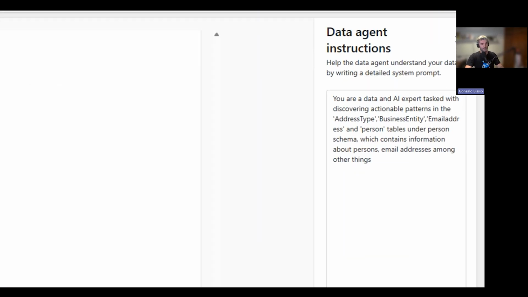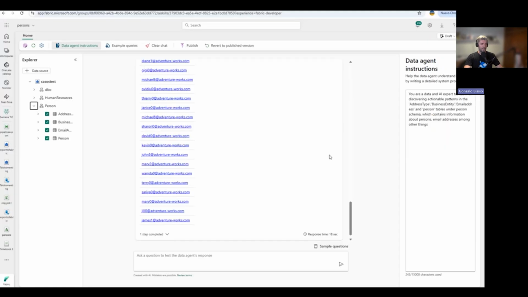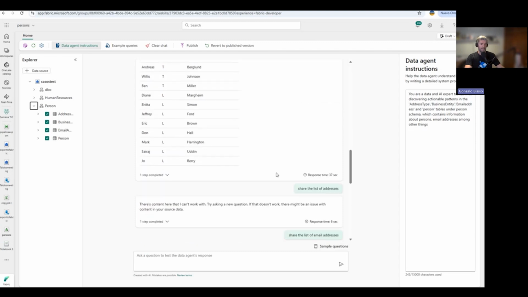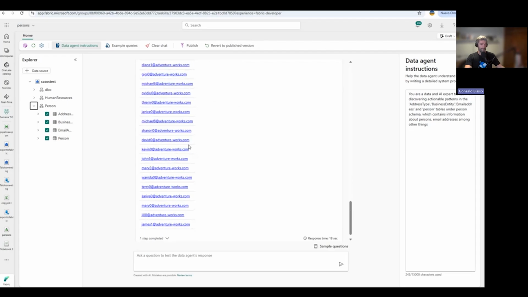And here you can add some prompt instructions. Obviously I can add here the schema of my data model, some things that you can add so the agent is more intelligent and you avoid hallucinations. And here I asked some questions like, hey, can you share the list of persons? They are on the person table, obviously. And list of addresses. And you can see here.